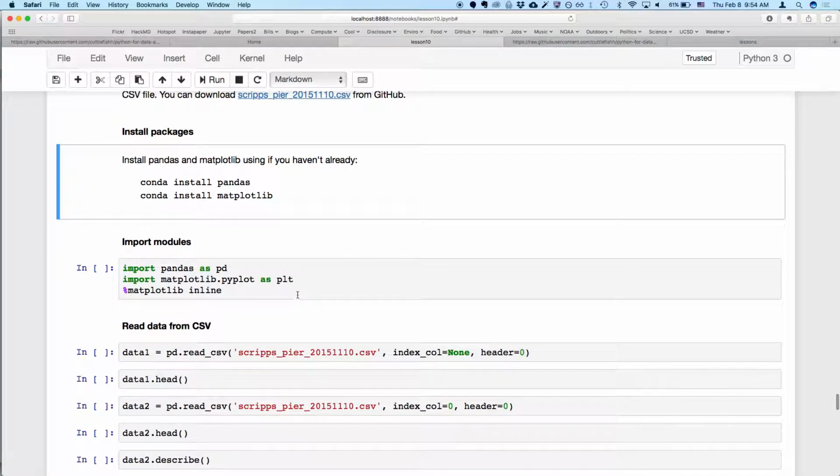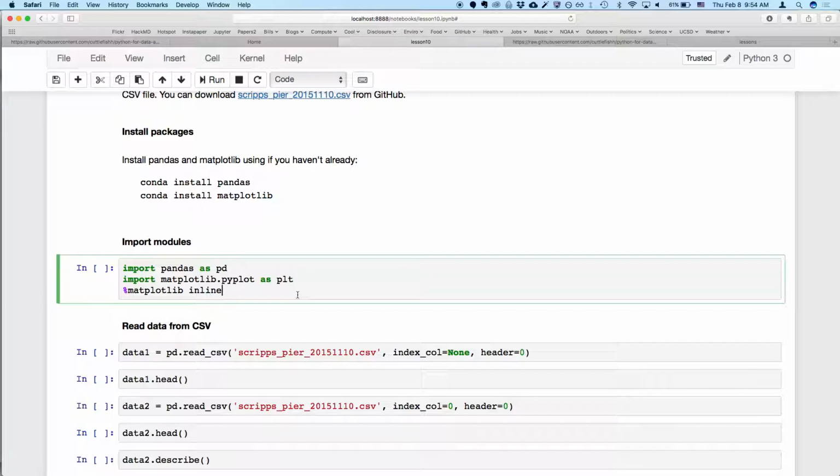And so now we can import our modules. So this command is going to say import pandas as pd. So we've seen that before. This is just a shortcut. We don't have to type pandas every time we want to use pandas. We can just type pd. And this is a standard abbreviation that people use, so you'll see this in other places.